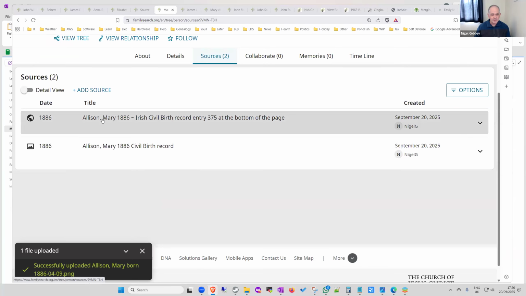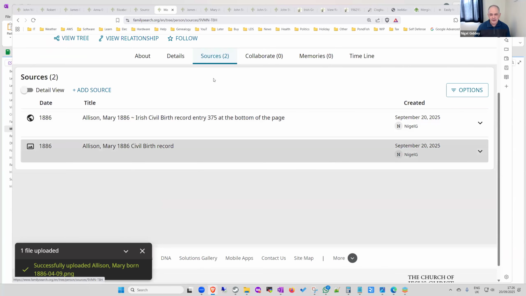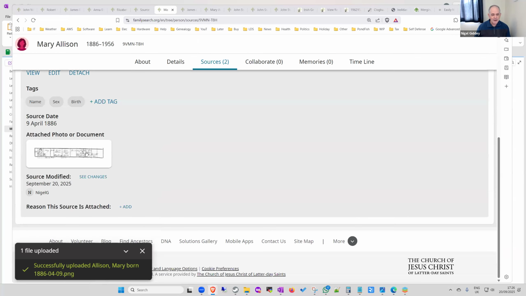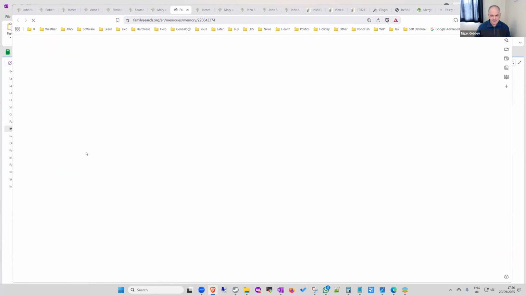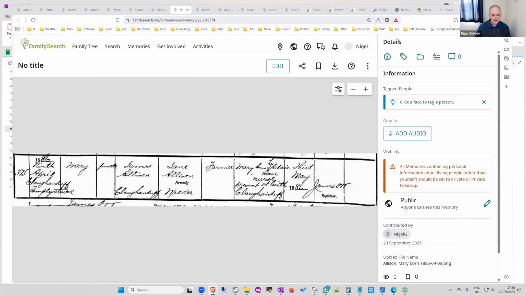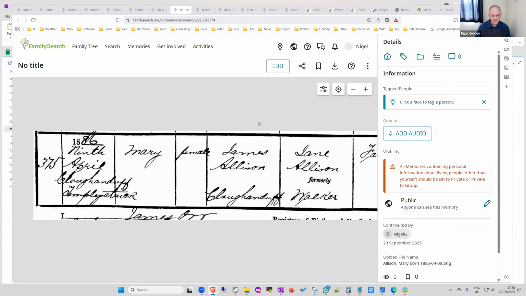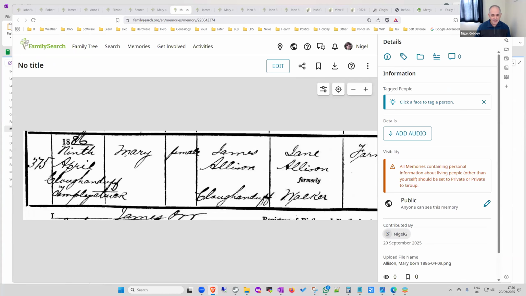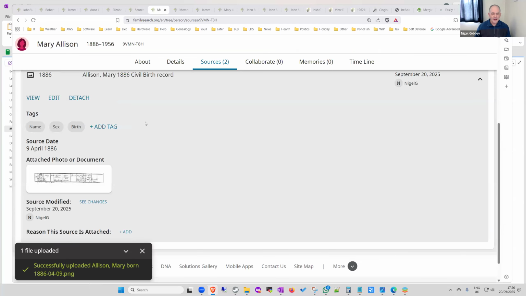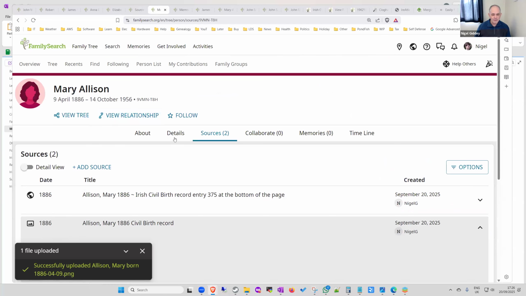So let me go to this picture over here. You see my sources have now become 2. And I'm going to left click on this picture to bring it up. And then somebody can click on the picture and they can then have a look at. Now I'm going to zoom in a little bit on the picture over here. And we've got Mary, James Allison, and Jane Allison over there. So if we go back to Mary, I want to show you a few things.